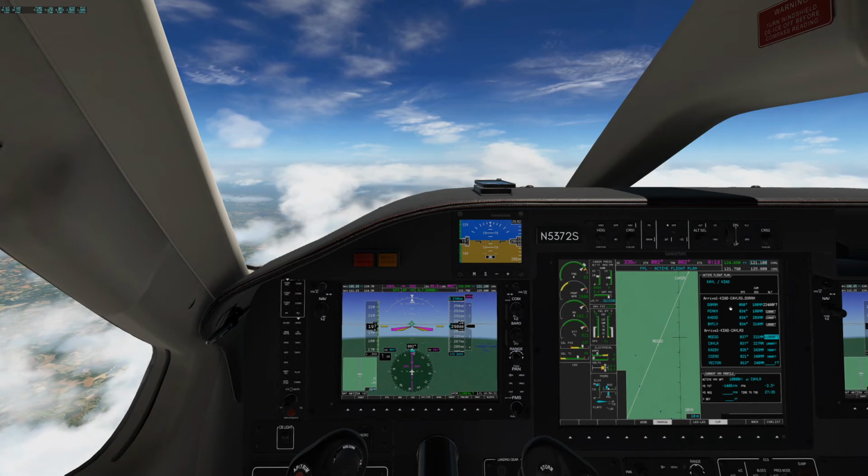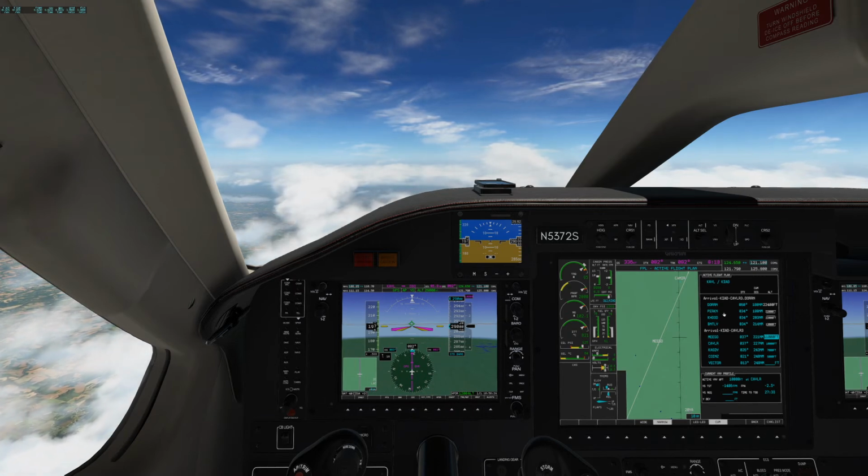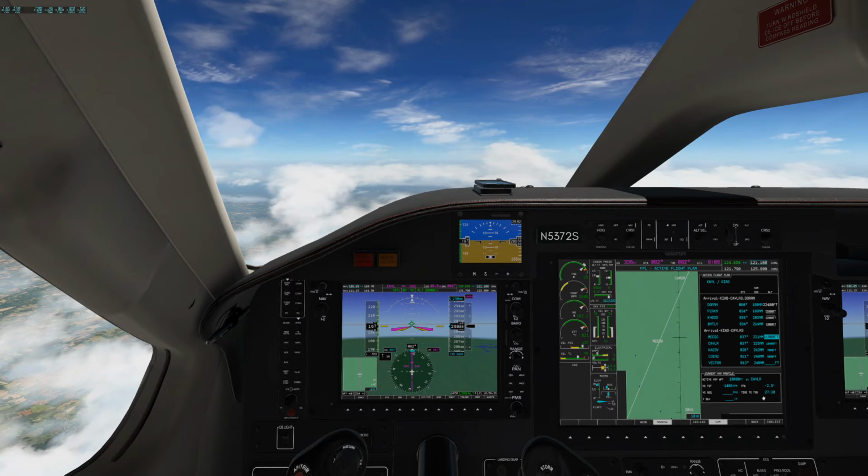Approach might cut the corner here and send us direct to Perkin. If they do, check that.